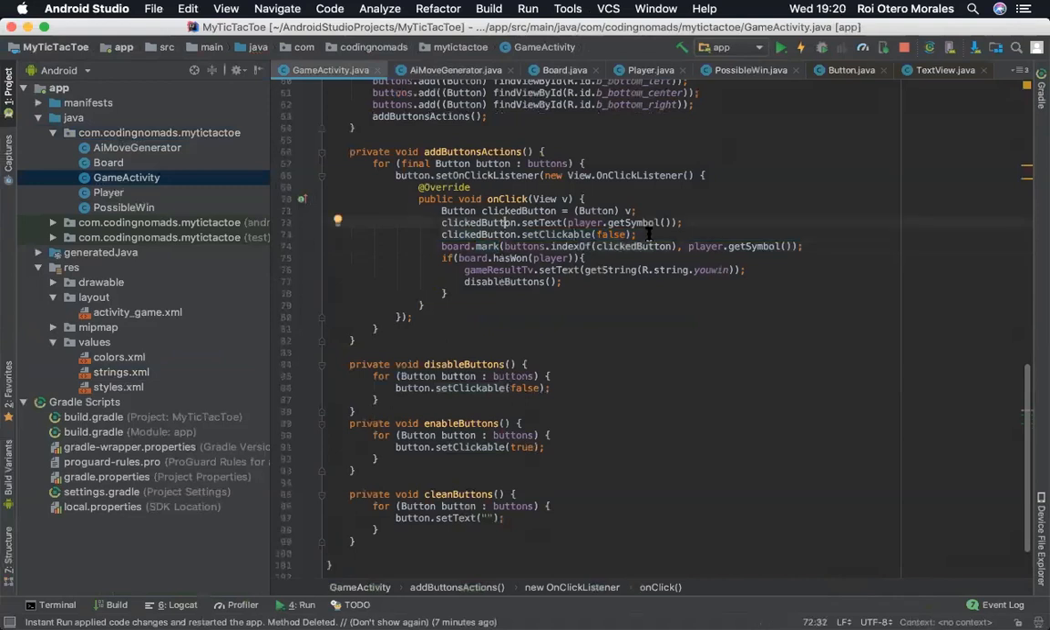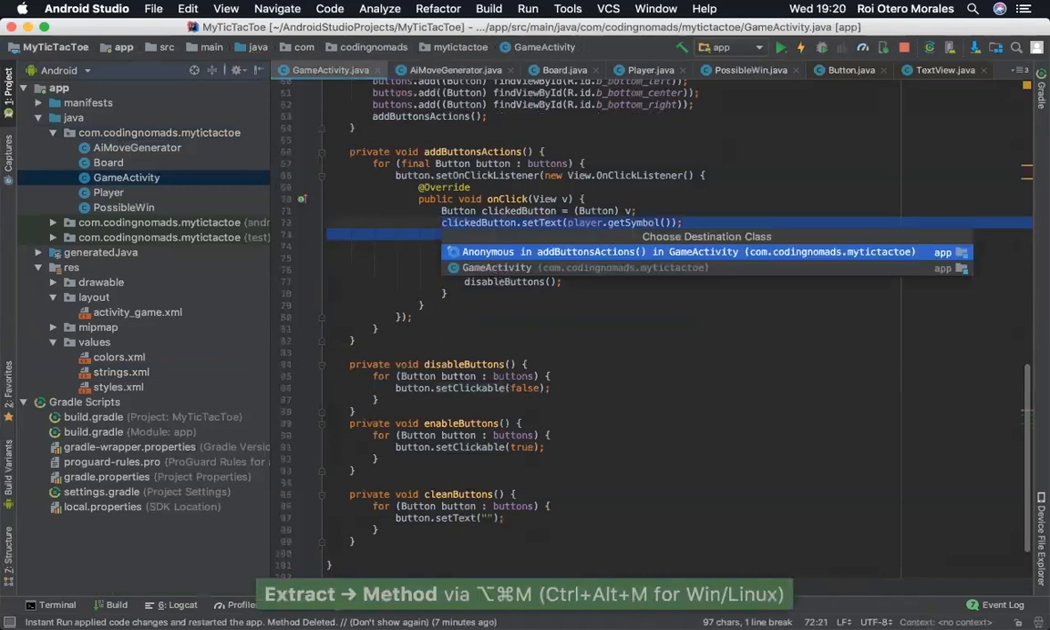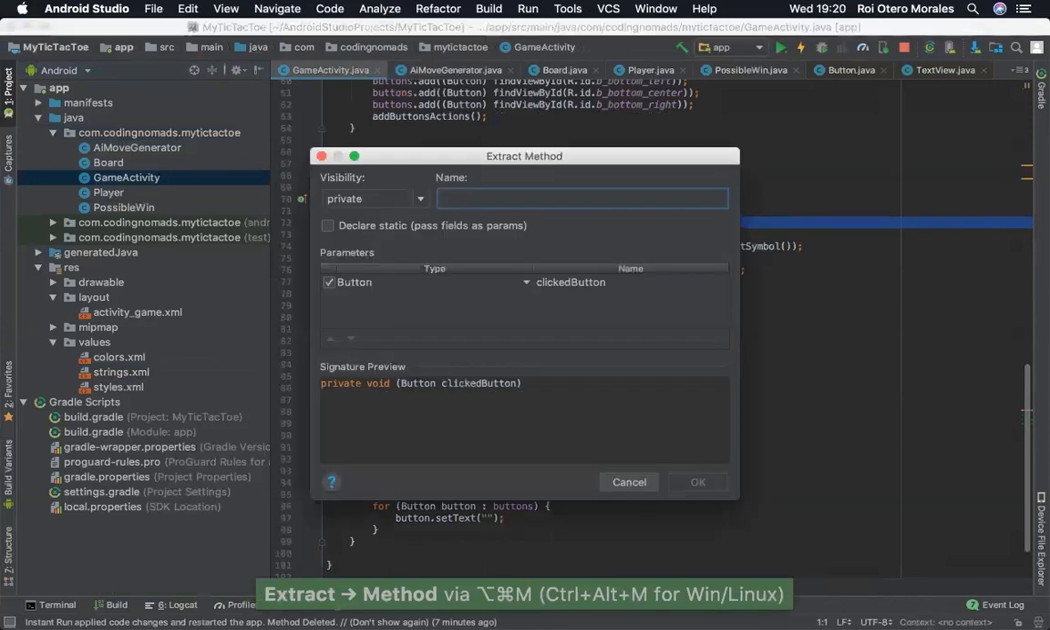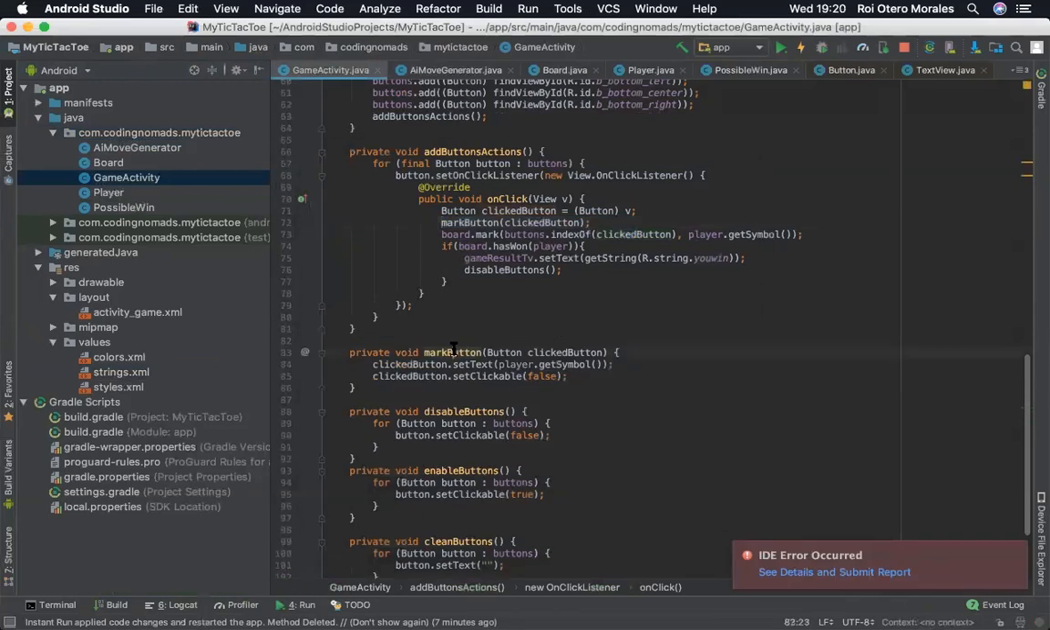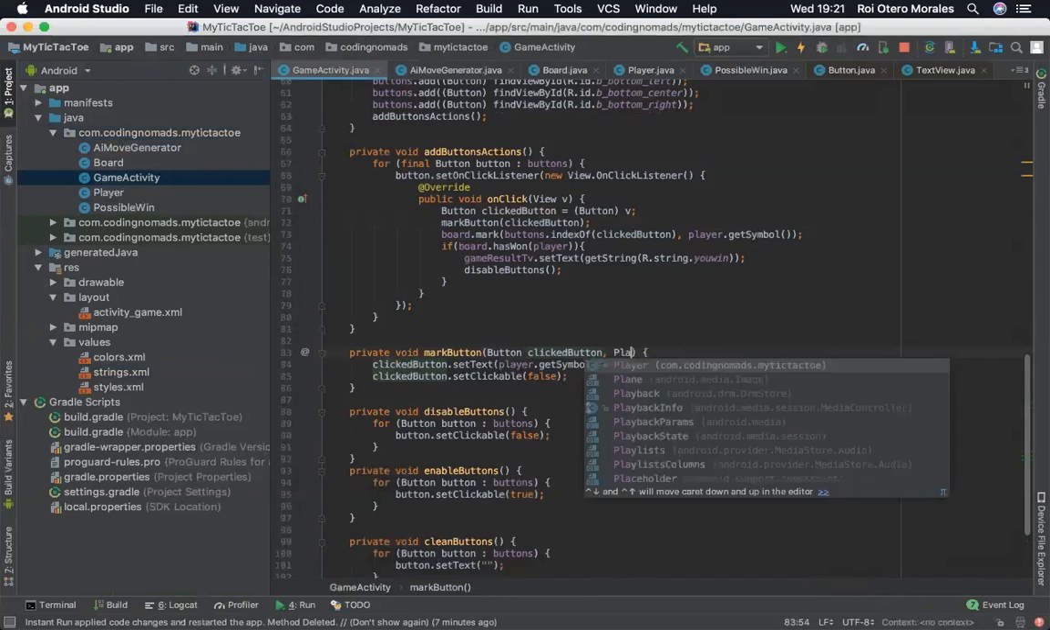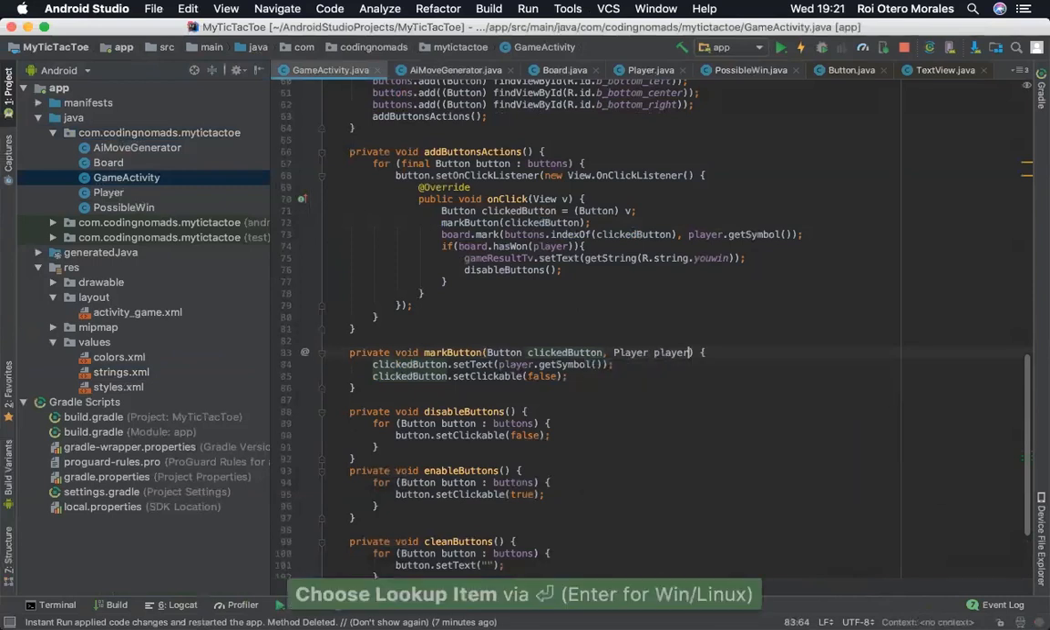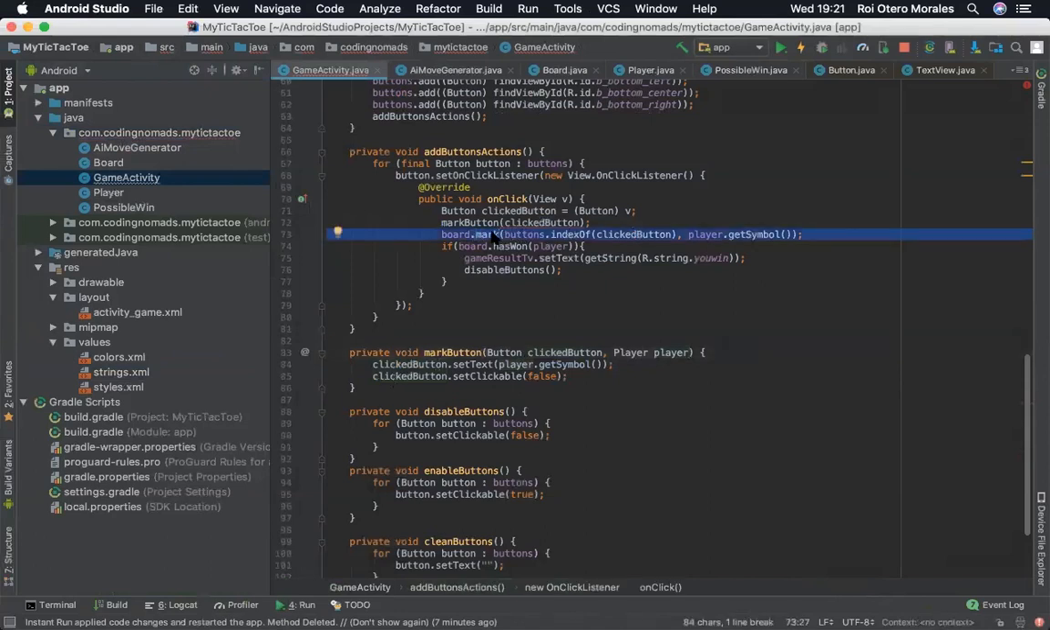So this is gonna be a function in game activity. So it's gonna be mark button. So when we mark a button, we are gonna set its text to something. This something should be a player. Doesn't matter if it's the AI or a player. And then we're gonna set clickable as false.